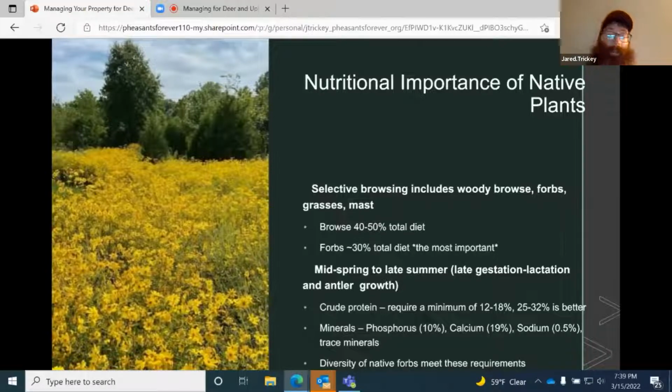You know, browse is 40 to 50% of their total diet. And another 30% of their diet are forbs, which are the most important because, as I mentioned, that protein level in the summer when they really need it, and the minerals. So having a nice, diverse native planting, it might just provide fantastic cover for your fawns.